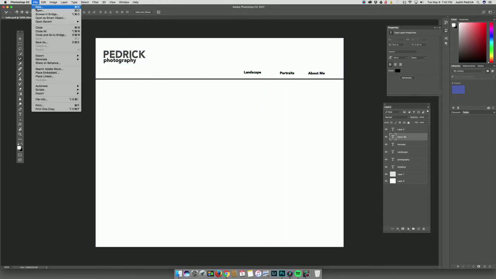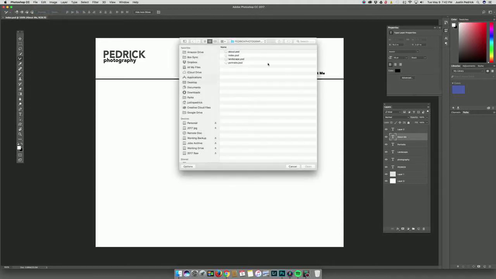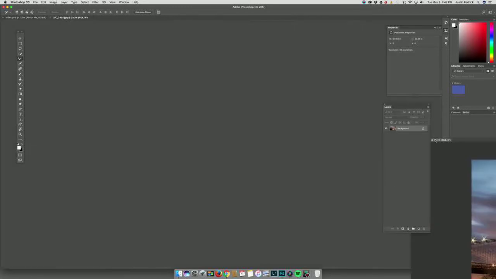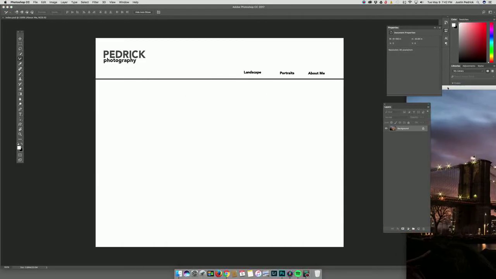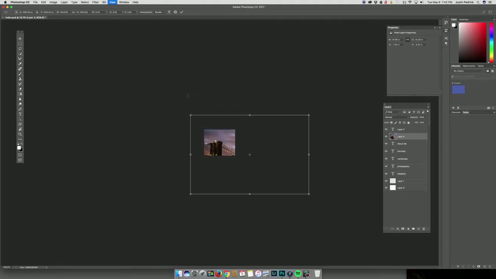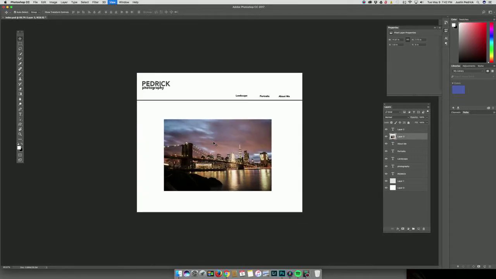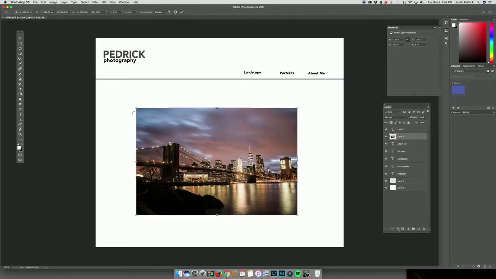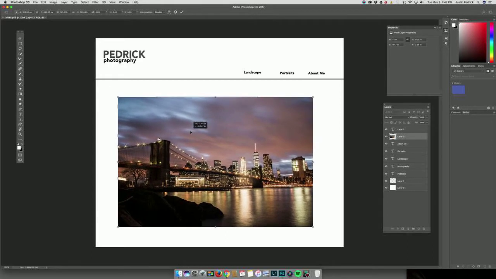So I'm just going to open up a picture for this part of my site. I have this picture of the Brooklyn Bridge. So I'm going to put that on the cover. Control T, I'm zooming out. Control minus, control minus, control minus. Holding down Shift, I'm dragging that smaller, smaller, smaller. Just want to put it somewhere in there. Alright. Just making it a bit bigger.